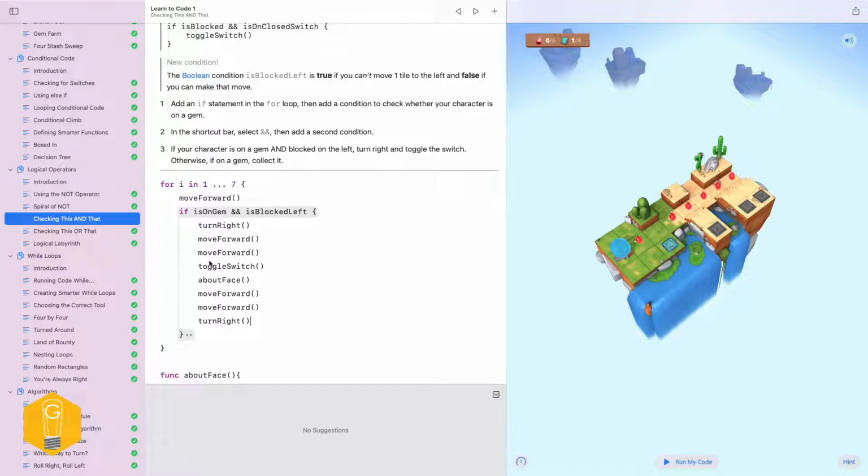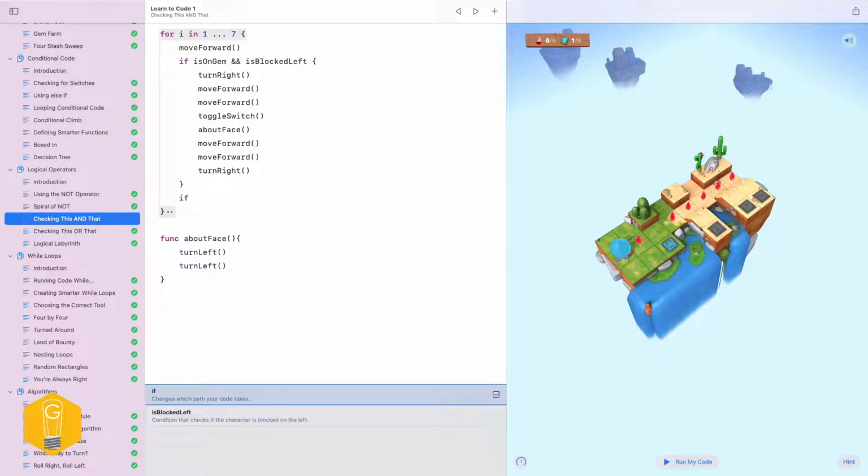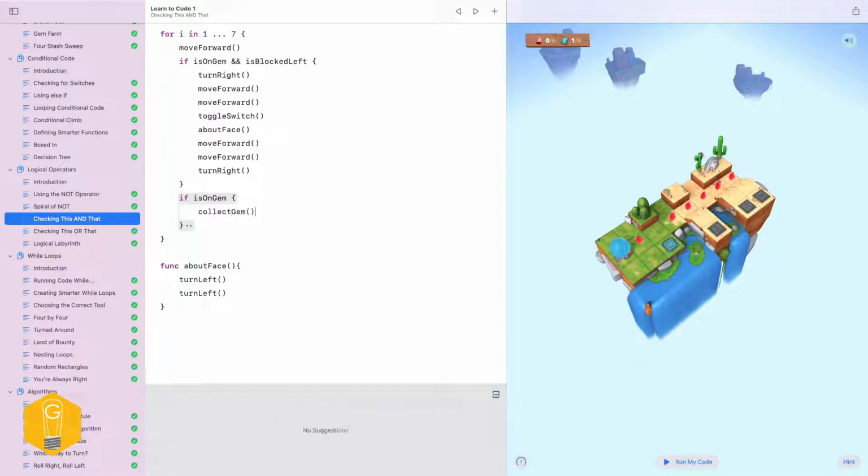So right there, we've already written our logical and conditional that helps us know that. The only thing else we need to do is just say if is on gem, collect gem, because we want to collect the gems as we walk down this way too. So let's take a look and see what we get. Got it? Got it? Got it?